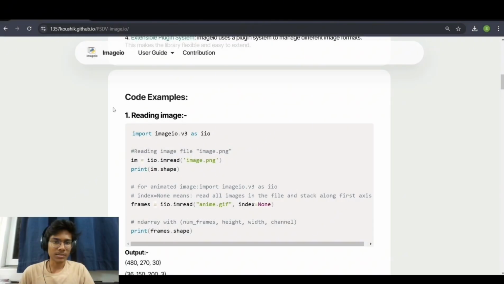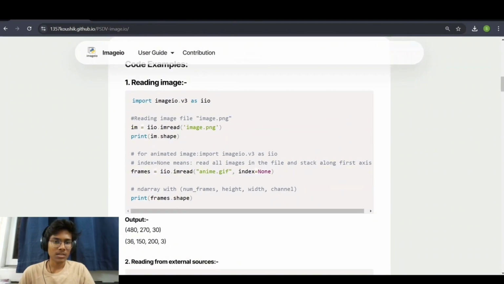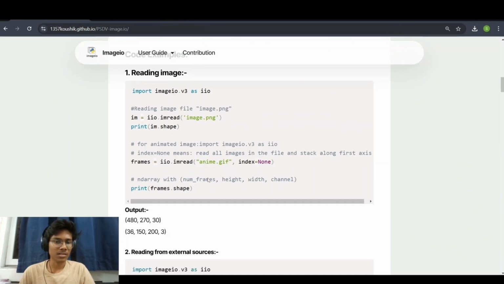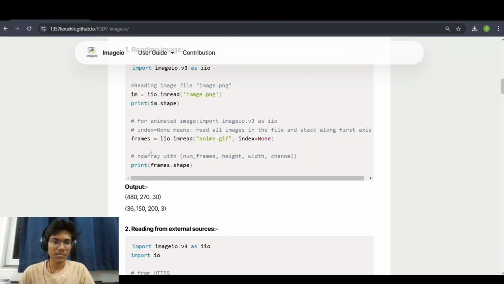Let's see some code examples. Here we are importing imageio.v3, which is version 3 of Imageio, as iio, and we are using the command imread to read this imageio.png file and store it in array format. We are printing the shape of that array, which is this one, and we are also reading the anime.gif by using the imread command. Index equal to None is used to read all the images in the file and stack them along the first axis. We are printing the shape of these frames, which is this one. It contains a 4, which is the number of frames, then height, width, which are the dimensions, and the channel.